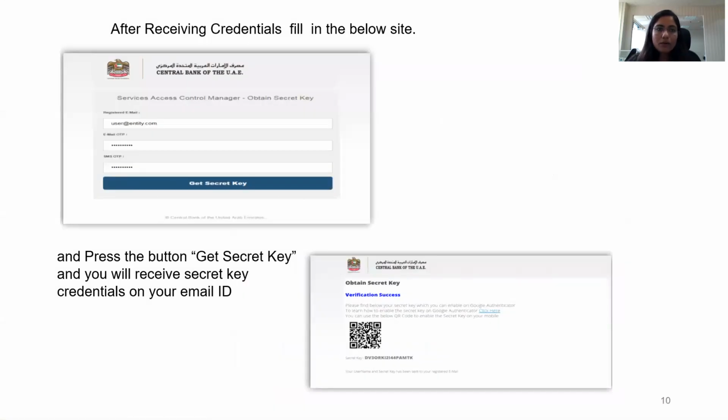On this page, you have to fill up the details: your registered email address, your email OTP, and the SMS OTP that you have received on your mobile number. And then click on Get Secret Key. Once you click on Get Secret Key, your secret key is confirmed and you will receive one more email with all the details.